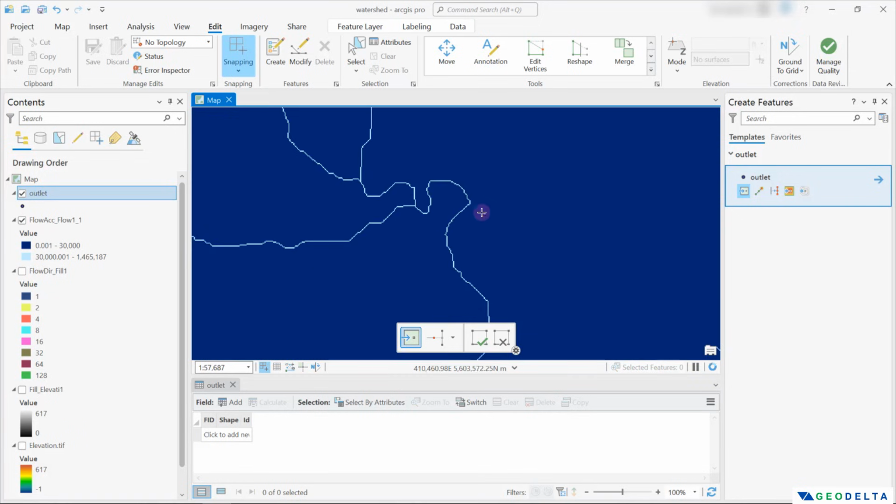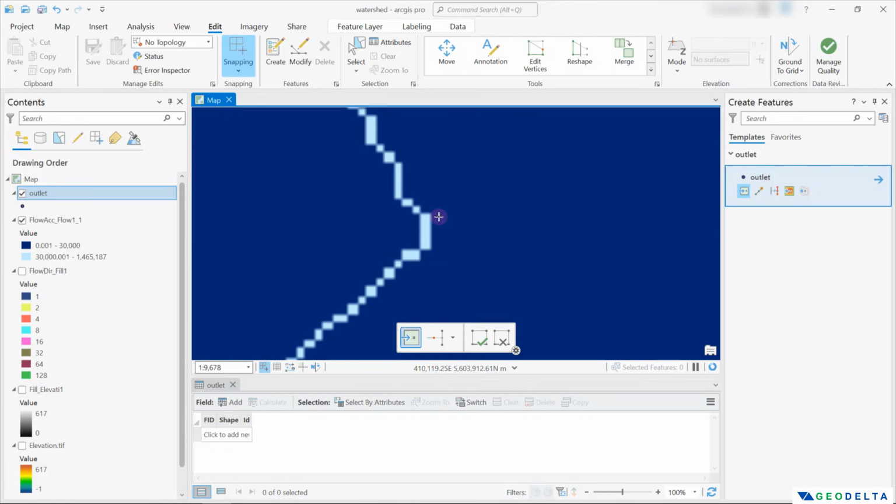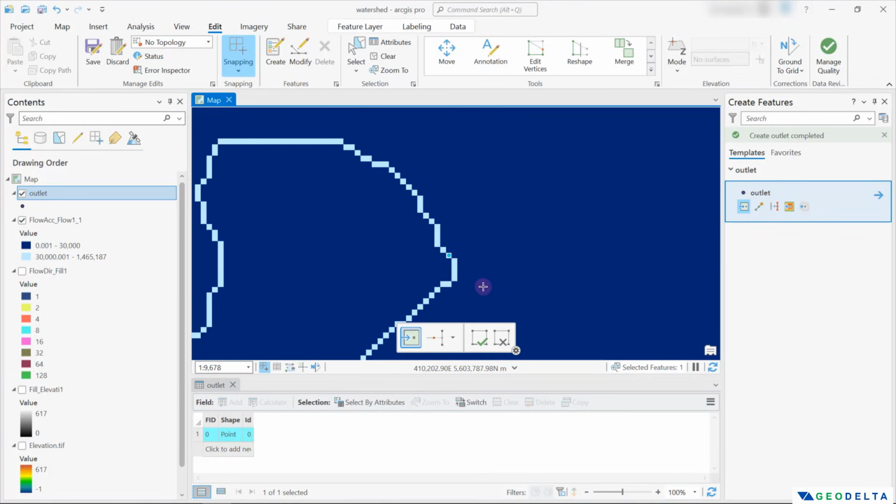And from here all you have to do is just zoom into your desired outlet location and make sure that you place the point right on top of this grid cell. It's quite important to leave the point on top of one of these high flow accumulation points and nowhere else, otherwise the program won't really be able to identify your flow accumulation point. So let's mark the outlet to be this point right here, and you can see that a new record got added to the attributes table.